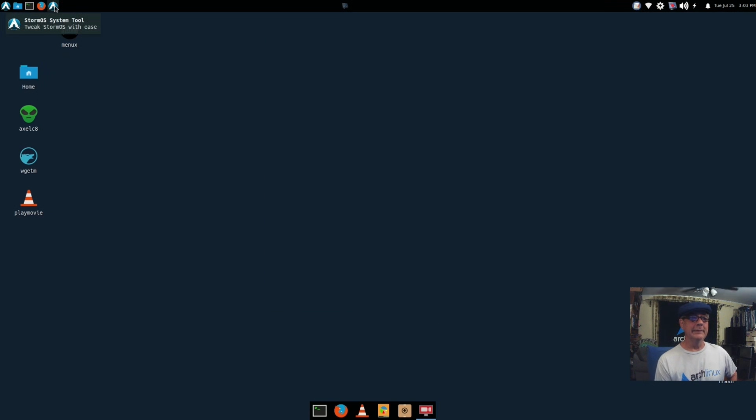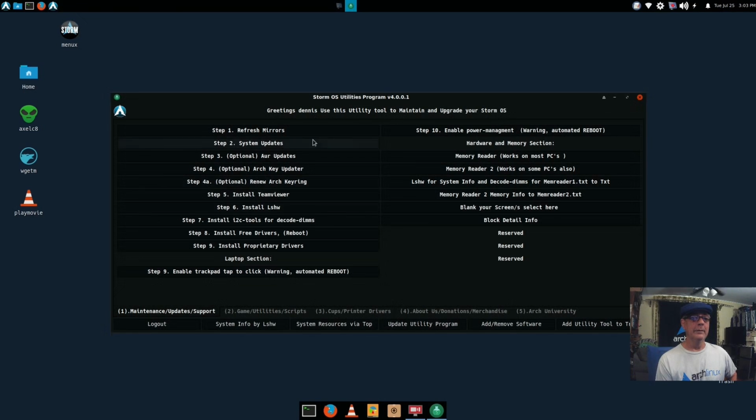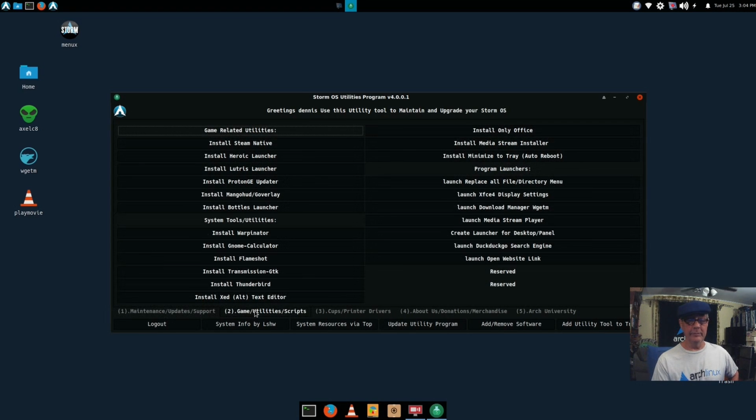Now let's open up this tool. It's called StormOS System Tool. And look at the categories down at the bottom. All these options are just under the one maintenance tab. So we got refresh mirrors again, system updates, AUR updates, update the Arch key updater, renew the Arch Linux keyring, install TeamViewer, install lshw. That's a lot of options here, and I'm going to get lost in this. So I'll be able to explain a little bit better my view of what's happening here.